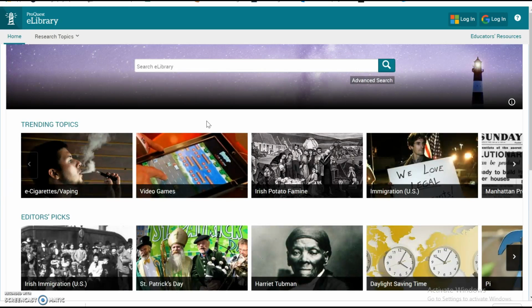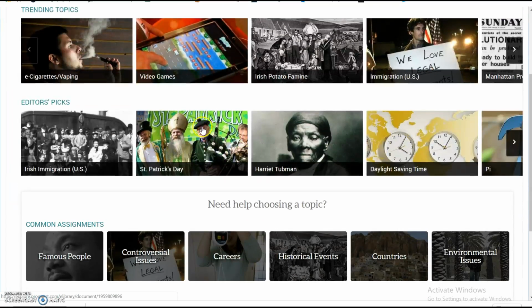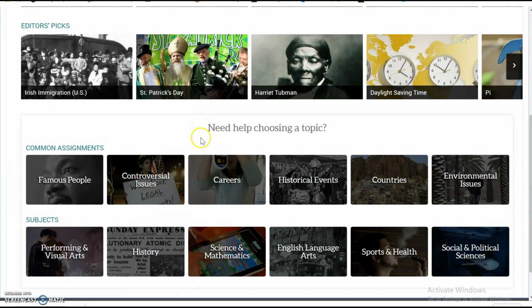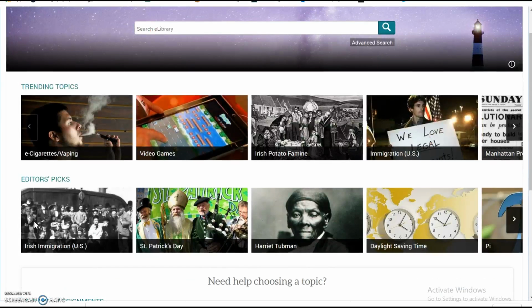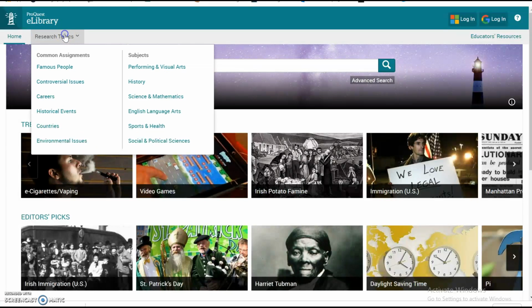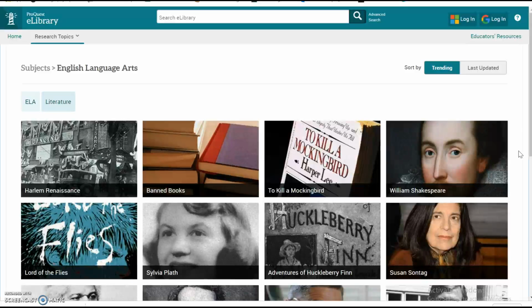It's a pretty user-friendly way to conduct research. You can see trending topics, editor's picks. It gives students a place to start if they really aren't sure where to go with research. And because you all are English teachers, I'll show you there's an English Language Arts section.